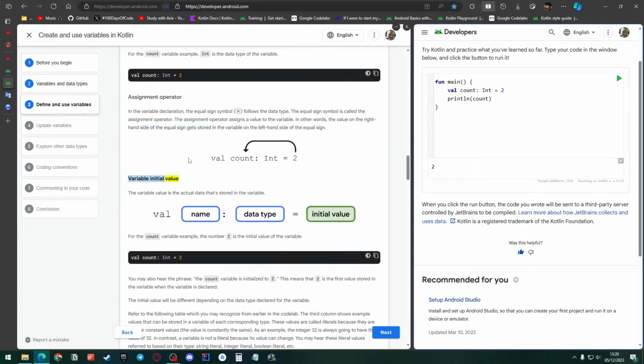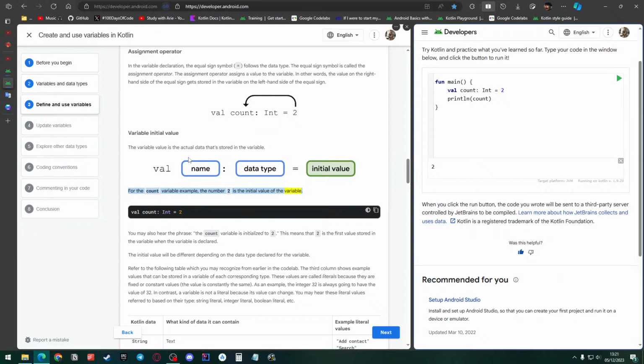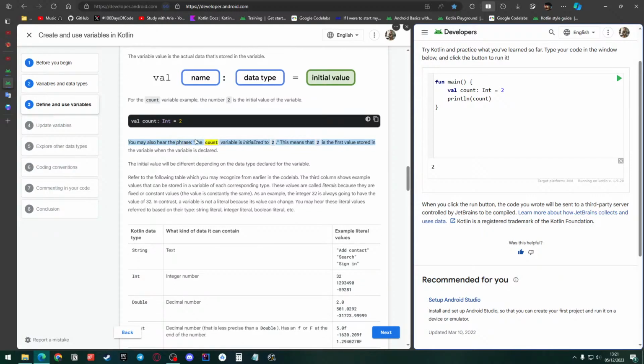Variable initial value. The variable value is the actual data that's stored in the variable. For the count variable example, the number 2 is the initial value of the variable. val count: Int = 2. You may also hear the phrase, the count variable is initialized to 2. This means that 2 is the first value stored in the variable when the variable is declared. The initial value will be different depending on the data type declared for the variable.